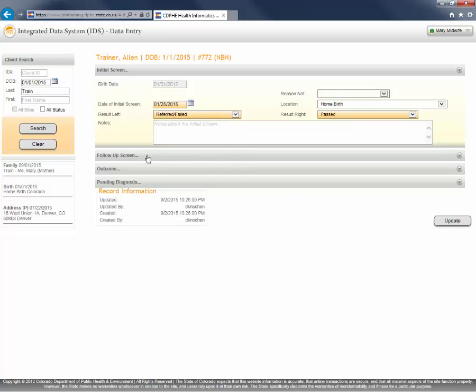Since we're demoing initial and follow-up screen entry in this module for today, I'm going to go ahead and click on follow-up screen at this time. If I was only keying an initial screen result, I could click on update right here in the lower right hand corner, and it would file that information away. It would give me one more window for OK, and then I would clear and go to the next client. But let's continue in this demo for follow-up screening by clicking follow-up screen.